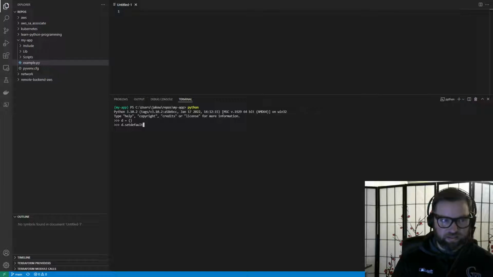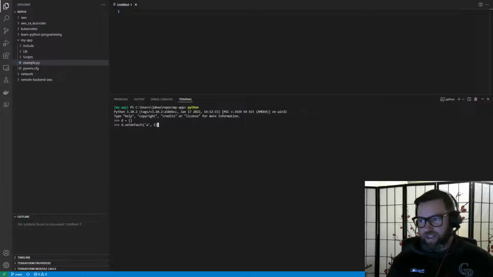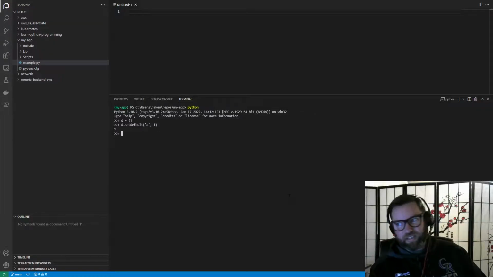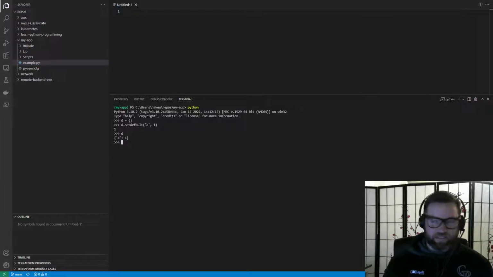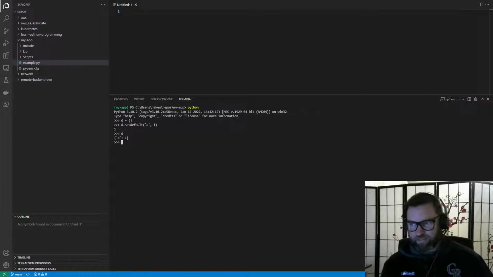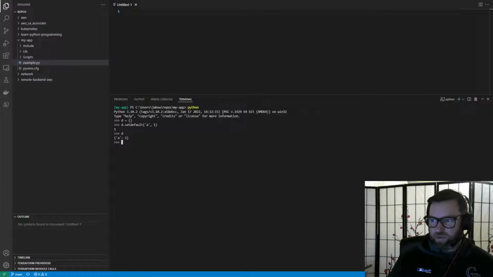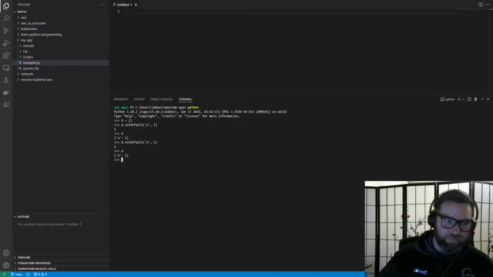d.setdefault, and I'm going to set default A and 1. So A is missing, so we're going to get a default value of 1. But if I type d, I can see there's an A: 1, which is also the key-value pair that's been added, right? So you can try to override that value and set it to 5, but it's going to return 1. So you can't override because that's the default value.